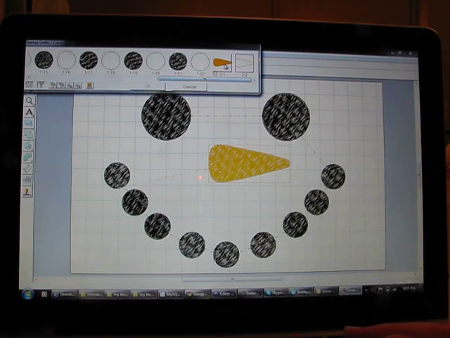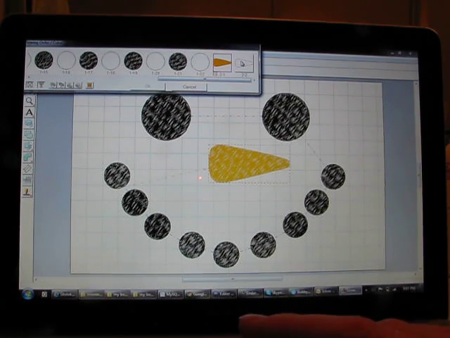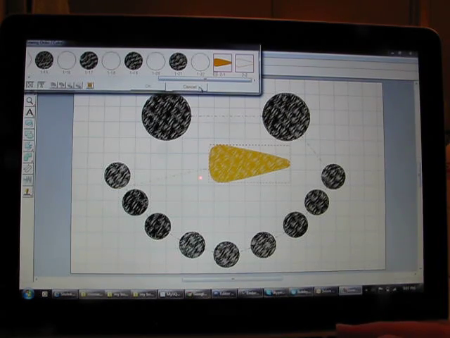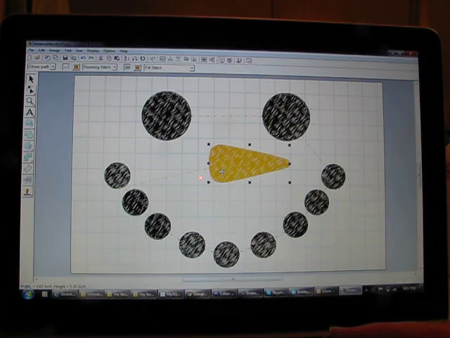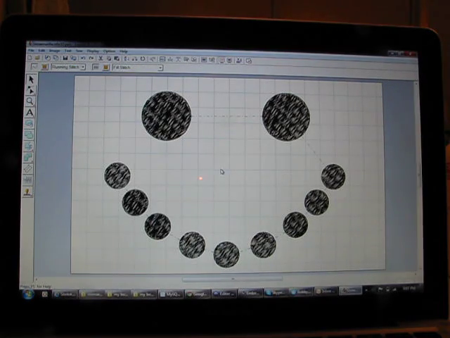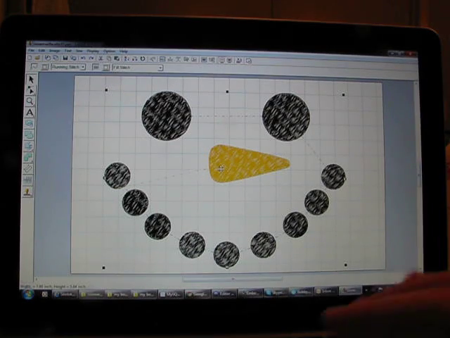So maybe I decided I don't like my carrot nose. I can click on that one, hold Control down and click on that one. And if I click cancel, you see how it's highlighted now. I can just hit delete, I don't like it, and start over. I'm going to Control Z that because my nose is fine.